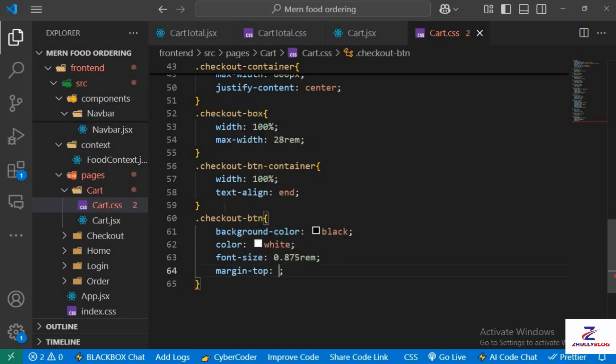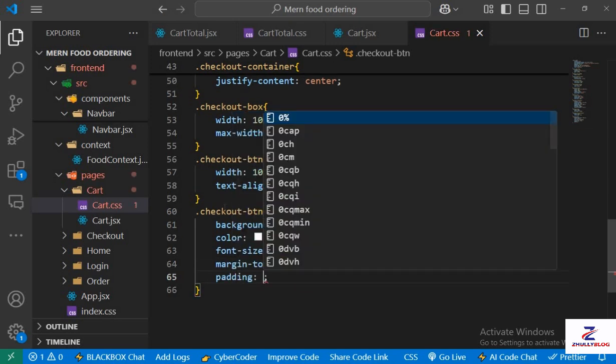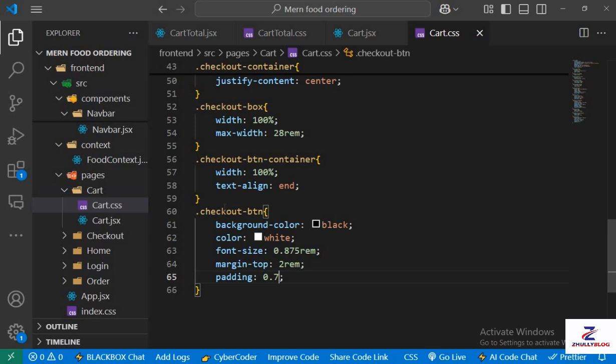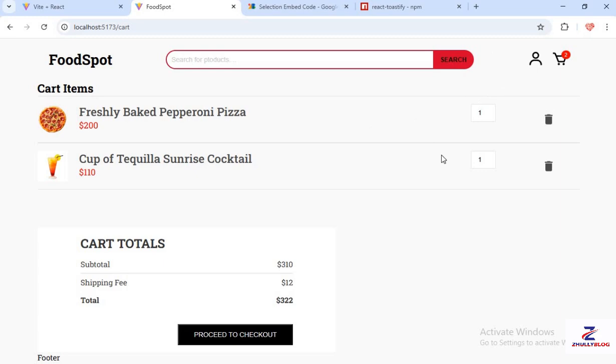Margin top, we take 2 rem. Padding, we take 0.75 rem for width, 2 rem for height. So for the width, 0.75 rem, for the height, 2 rem. Okay, so this is what we have.